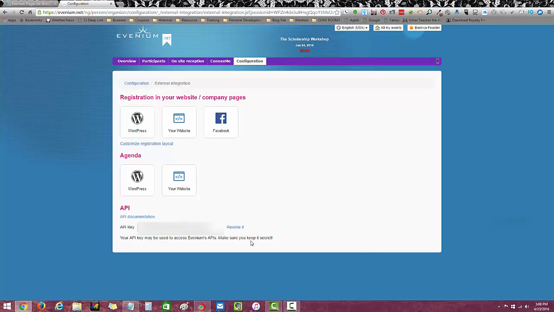Alright, so if you have not already installed the plugin to your WordPress website, you do have the option to get the coding that you need here. If you have a different type of platform for your website, you can get the coding to install your events from clicking at this tab. And then this tab allows you to integrate your events with your Facebook, so you can allow registration from your Facebook. And then you also have the option to add just the agenda for your events through WordPress and any other website. And then down here at the bottom is your API key in case you need that.